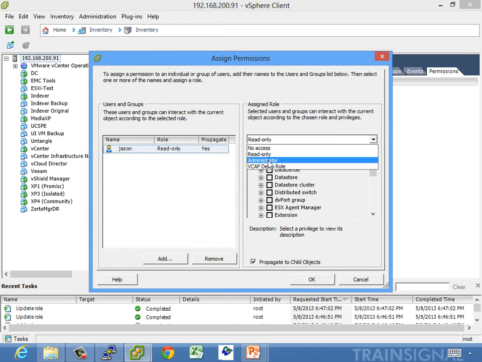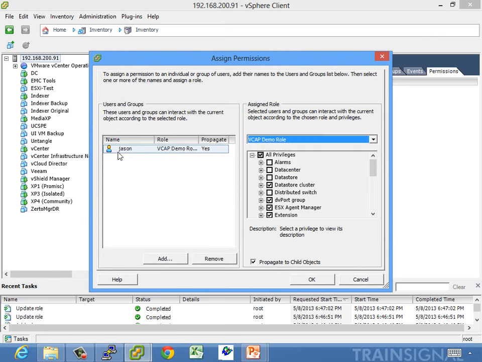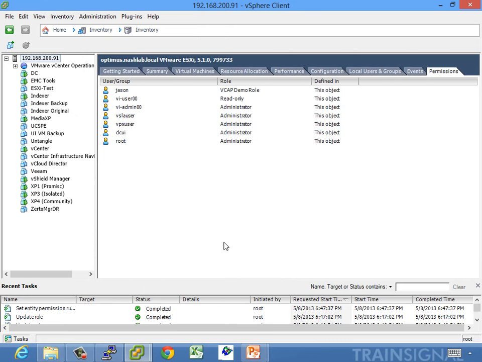And then the role. So the vCAP demo. So I combined a user with a role. You can tell if you want to inherit to child and hit OK. And that is how we create a new permission.